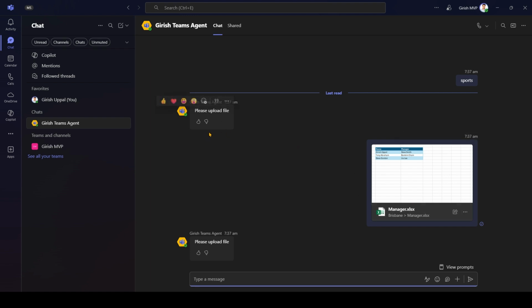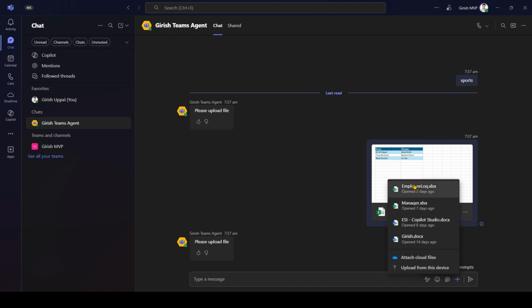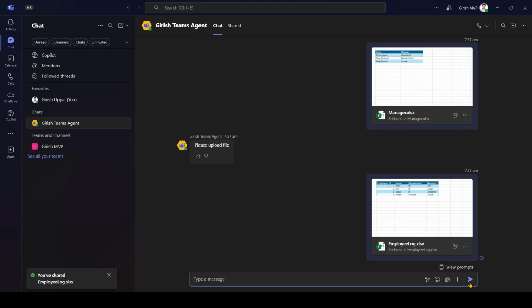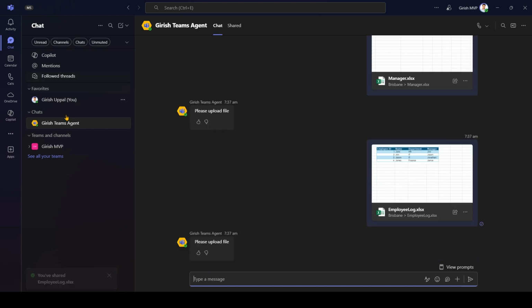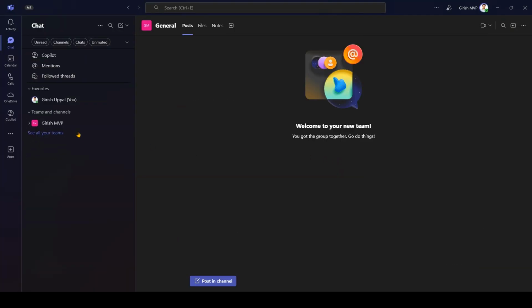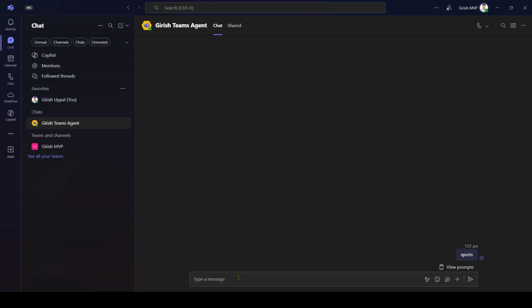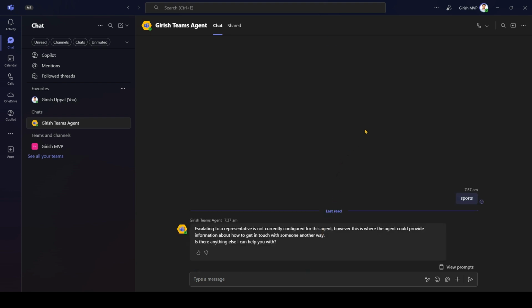Sometimes it will hallucinate. Now it is again and again asking me for the same thing, so maybe I'll try uploading a different file. I can also remove this particular agent just by clicking on remove chat history. Click on remove, and then this agent will disappear. You can go back to Girish Teams agent again and type in sports. And this is how you can explore this particular agent.